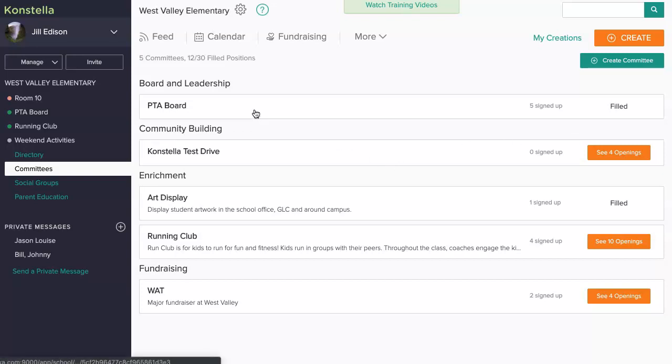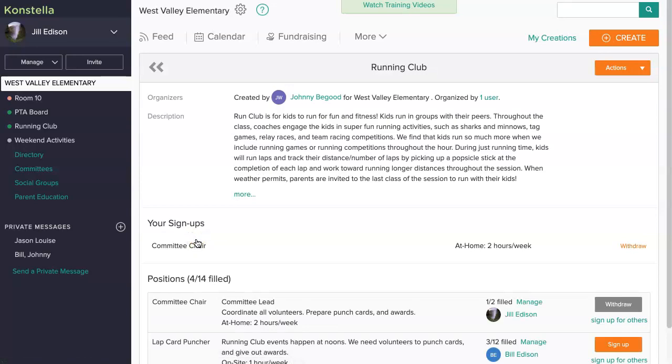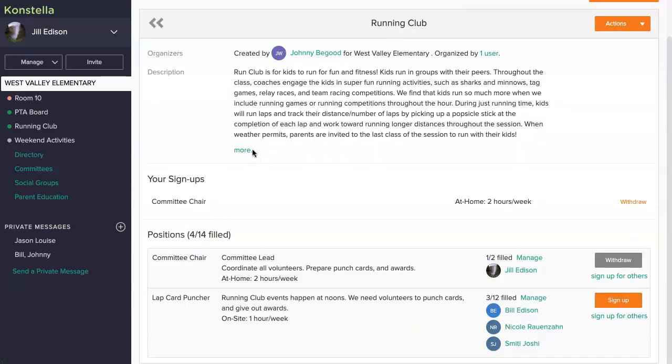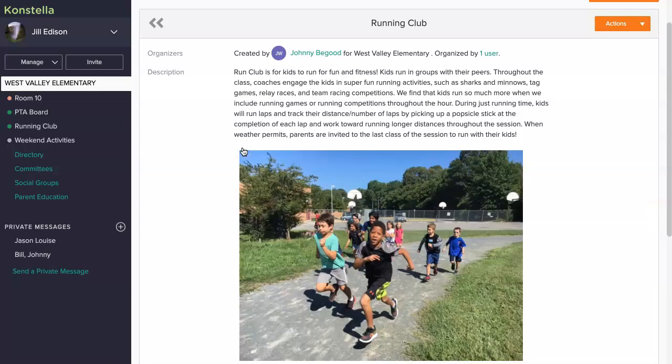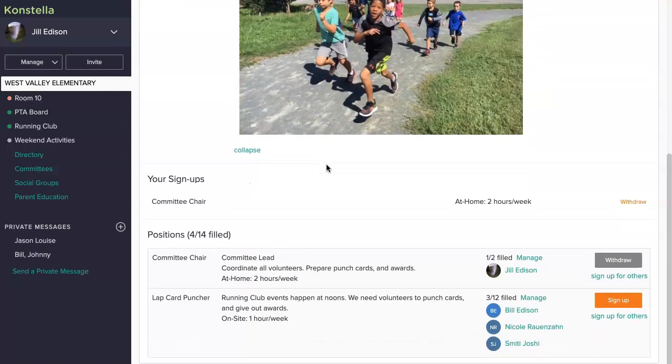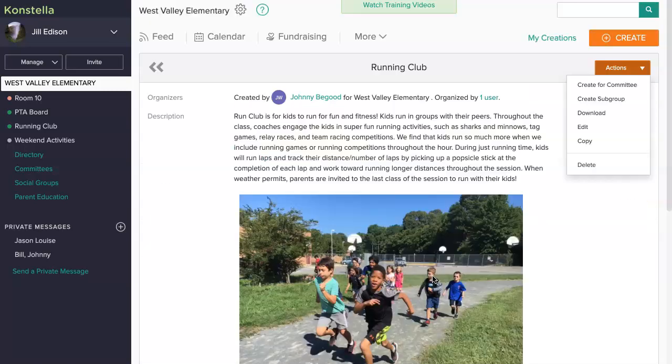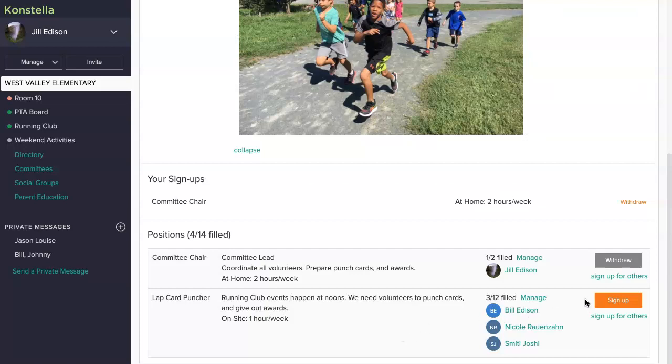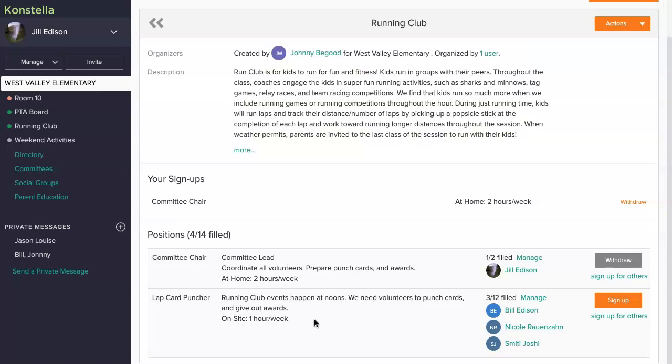And if you click on any committee, it takes you to the page that displays the committee. On this committee page, you can see the description of the committee. And if you scroll down, you can see the different positions. If I want, I can sign up for a position or I can withdraw from a position.